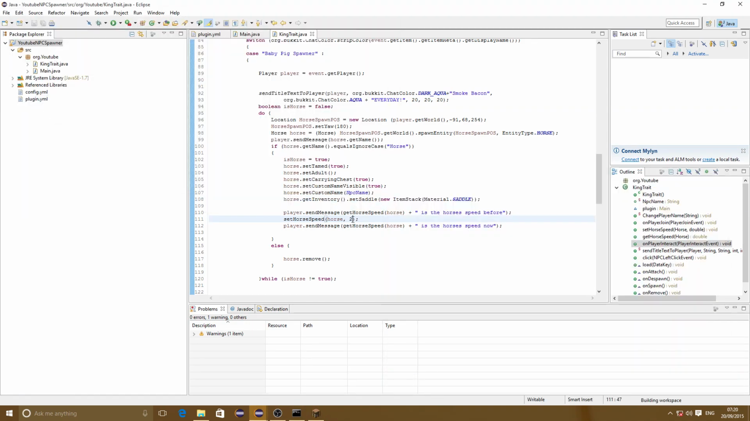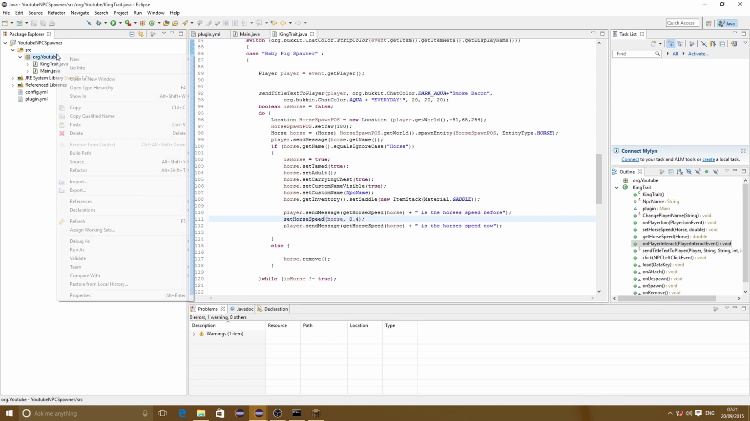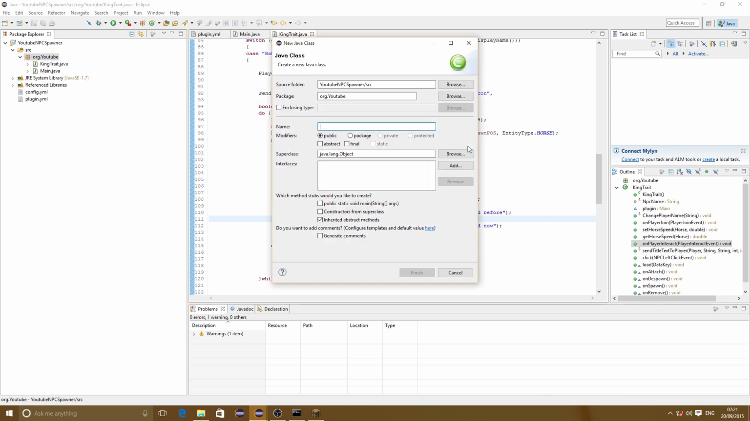So what we're going to do is we're going to play it safe. We're just going to do 0.4 because I don't think you really need any more than that. And now I'm going to show you guys how to make a custom horse. And I really love doing this because it allows you to do some really, really fun stuff. So we're going to make a new class, and the horse is going to be called CustHorse.